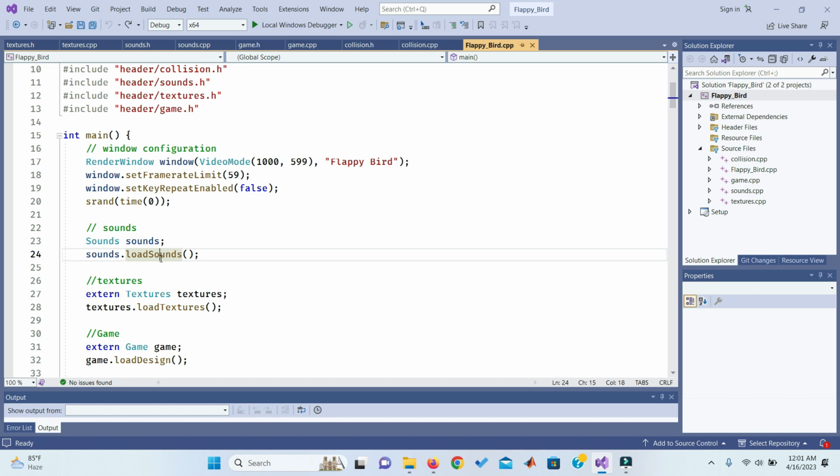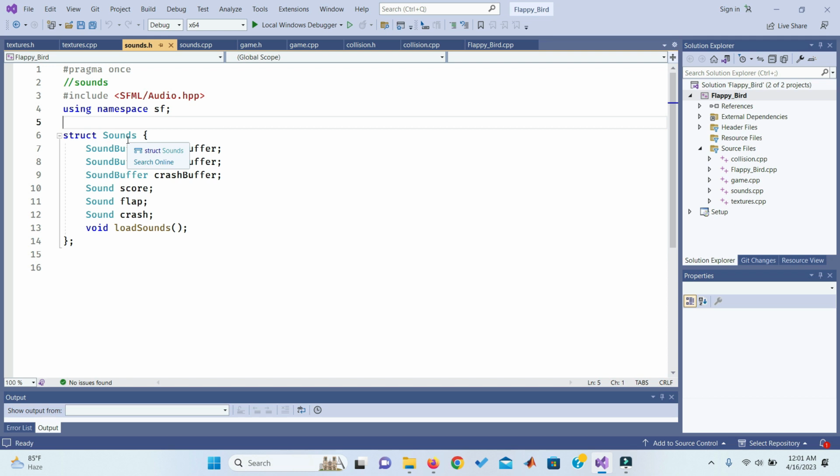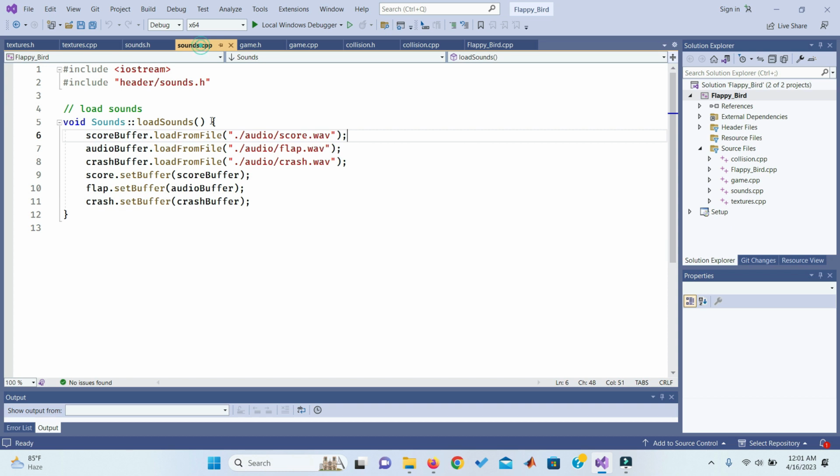Sound structure is defined in sound.h. Sound structure contains these variables: sound buffer objects for score buffer, flap buffer, and crash buffer; sound objects for score, flap, and crash; and a function load sound. Load sound is defined in sounds.cpp.